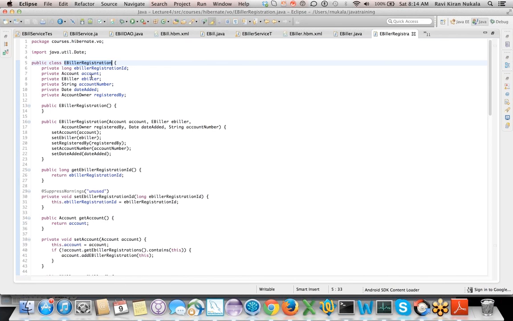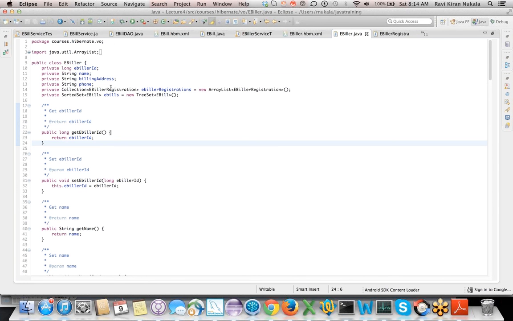Fine. So to that, if you see here, an e-biller can have list of e-biller registrations. Okay, that means one e-biller can have n number of registrations associated to various people, right? And then you can generate n number of e-bills for those guys. Okay, so that's the relationship. That means think about it like I have an e-biller.